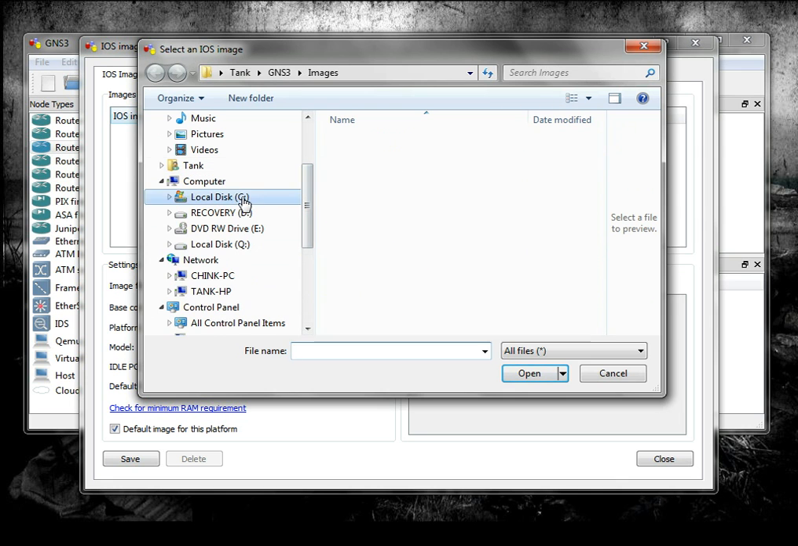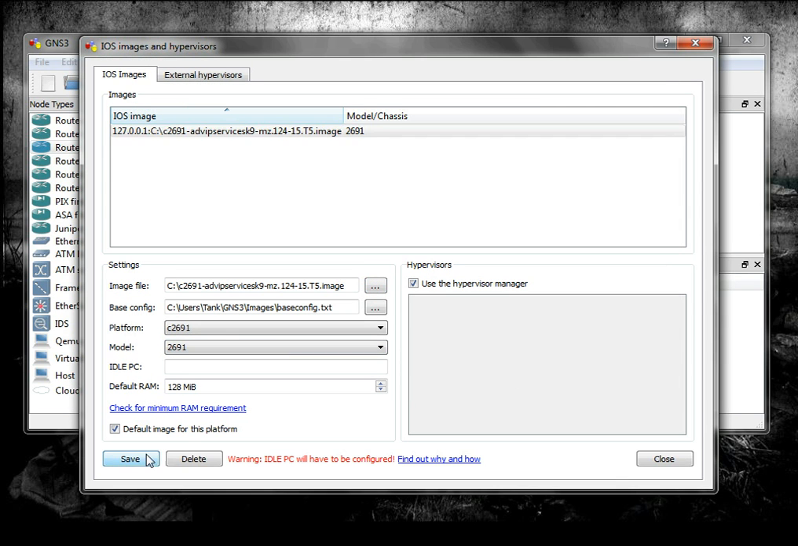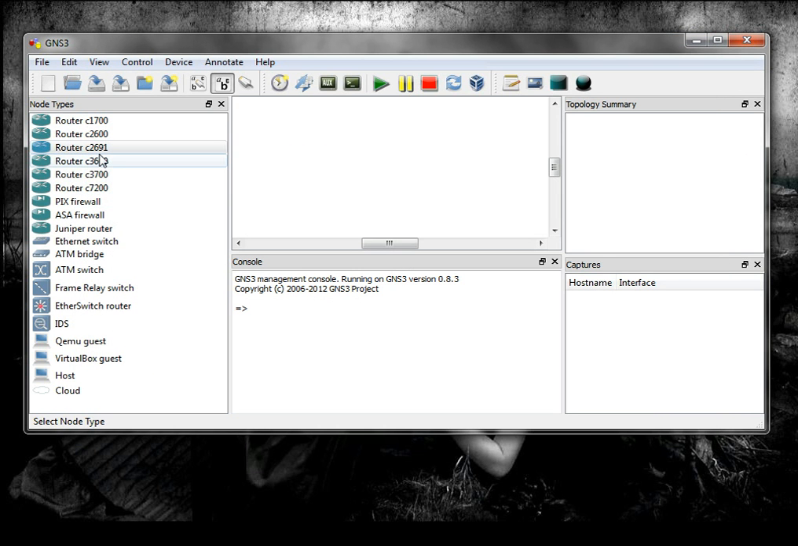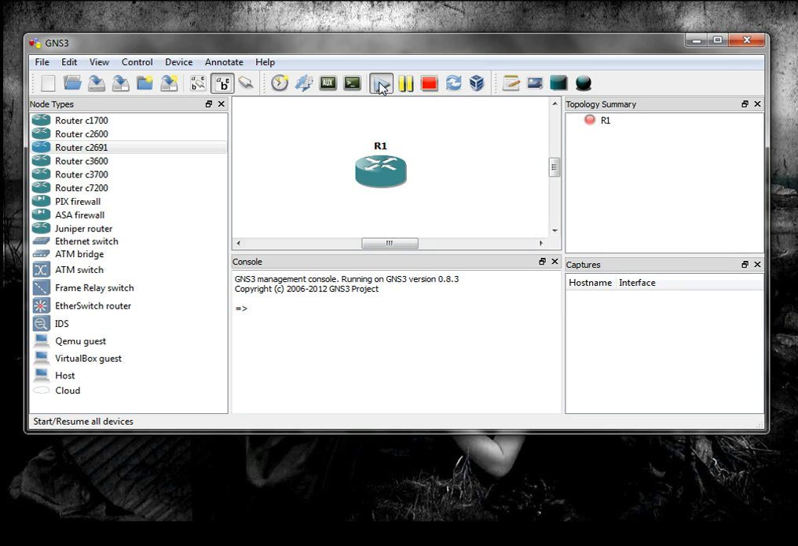Again, I keep just a copy of the 2691 IOS in my C drive root, and there are 2 versions of it there. There's a compressed version and an uncompressed version. I'm going to open the uncompressed version, save it, and that's all I need to do because I only use 2691 routers. I don't build particularly complicated topologies. And the 2691 is fine for what I do with it. So we just need to start the router.